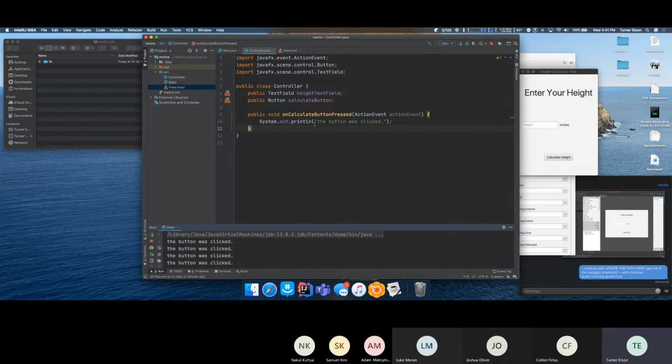Awesome. Everything is hooked up. Everything is working. We are good at this point. Things are going good. So we can get rid of that print statement.